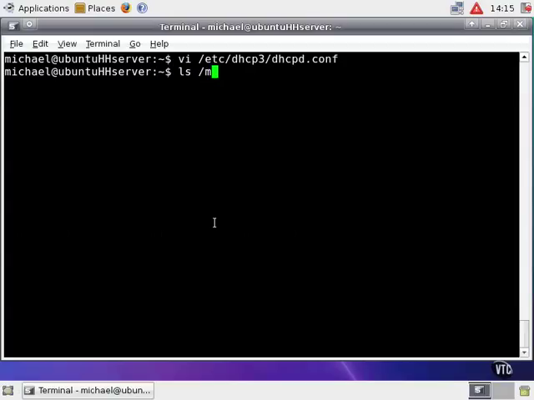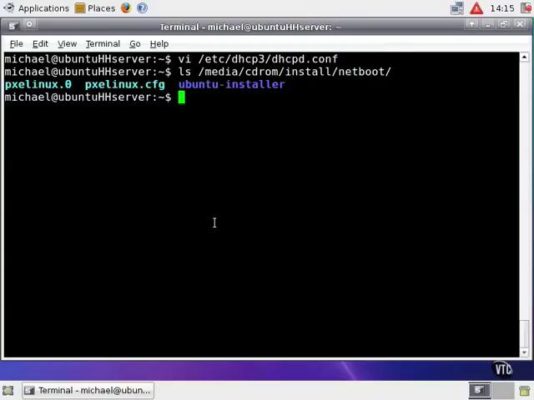a Ubuntu server CD on the media CD-ROM directory, you'll find it in the install netboot directory. There it is. The pxelinux.0 file is a binary file which points to the pxelinux.cfg subdirectory and the default text file in that directory.